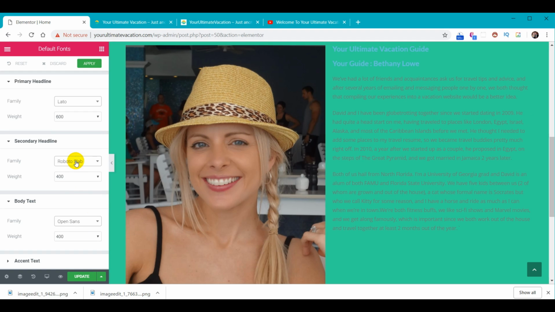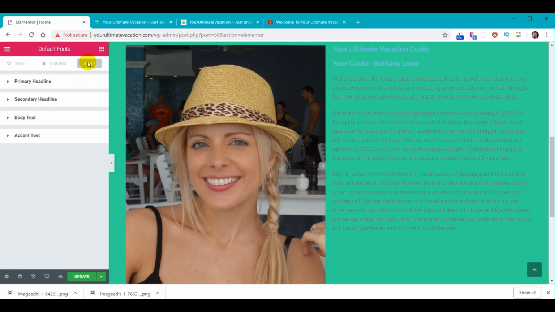So we'll go ahead and choose Open Sans, and we'll also use the default weight for that. Now at this point, we can hit Apply, and now all of our default fonts have been set. Now one typical question that comes up often is, how do you know what the fonts are?